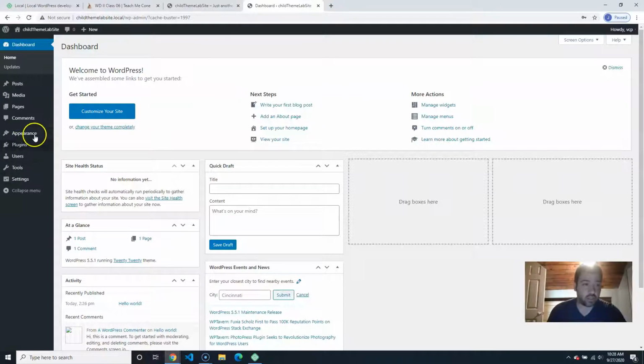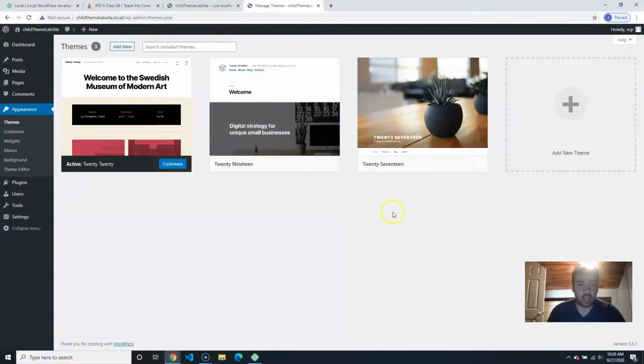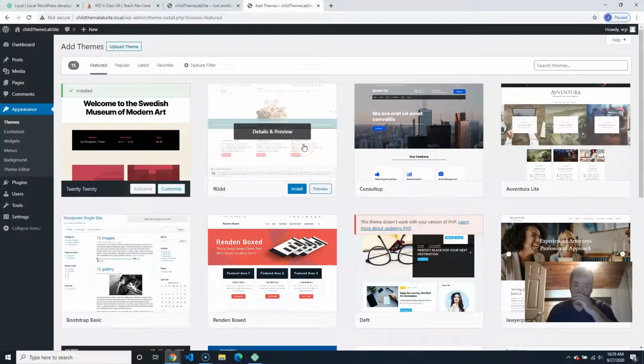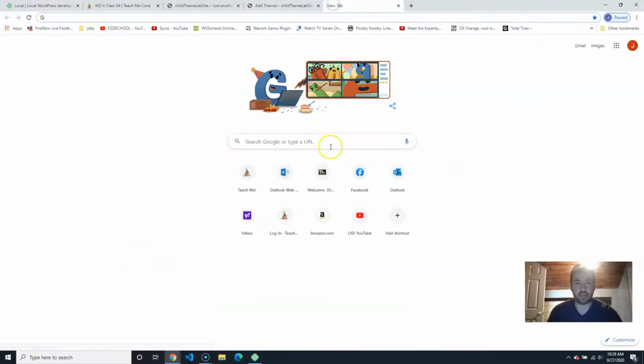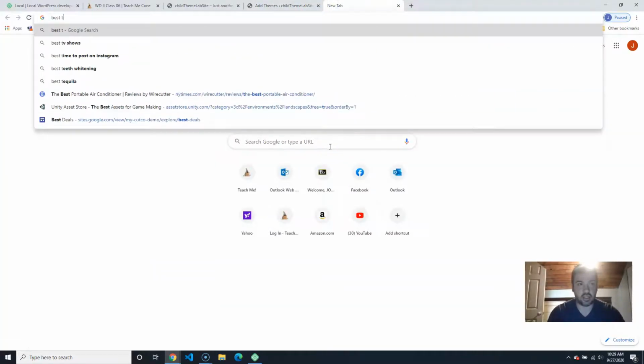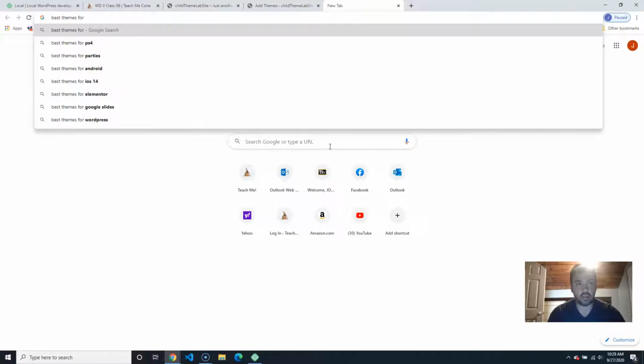Okay, so we're just going to go to Appearance, and I'm going to go to the, let's see, the themes. So these are the themes it comes with. It usually comes with the last couple of years. So we're going to add a new theme. Now, what I would suggest is going online and looking up themes when you do this eventually on your own. Just look up best themes for, you know, whatever. So I'm just going to do that myself. I'm just going to do, you know, best themes for selling products.